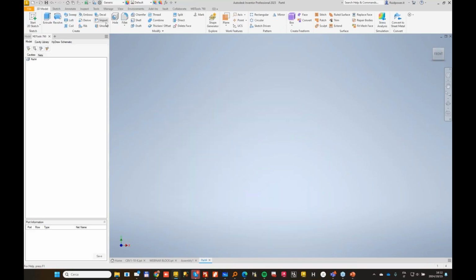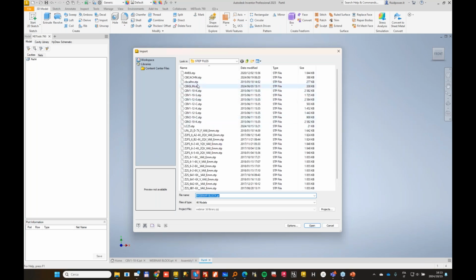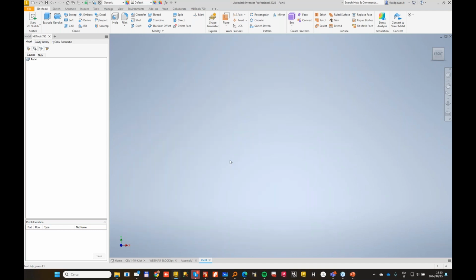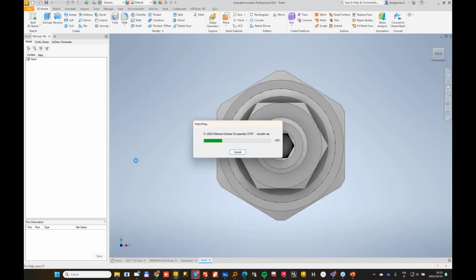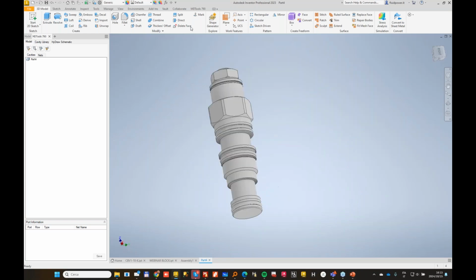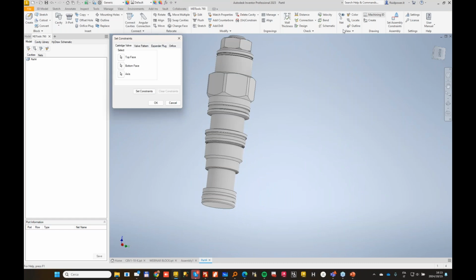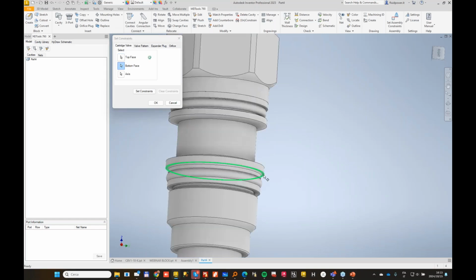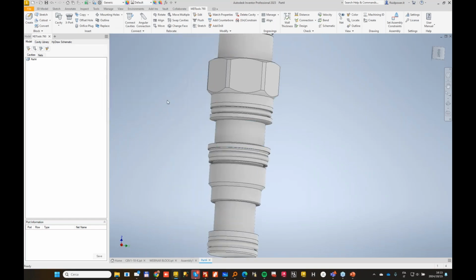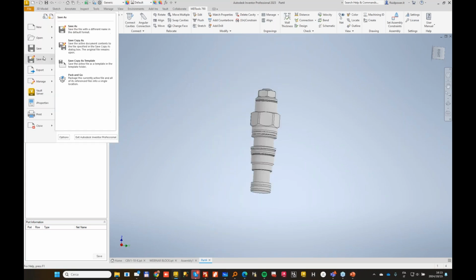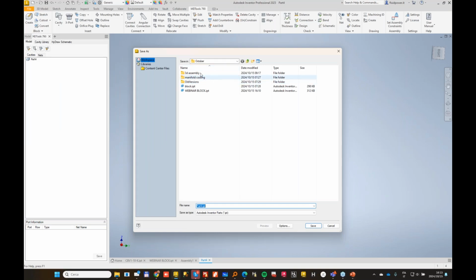And I'll import the CBCA LHN. And I can do the same assembly constraint: top face, bottom face, axis, set constraint. Okay. Now I can save it, save as, into my 3D assembly, 3D library, Sun IPT. And that's a CBCA LHN.